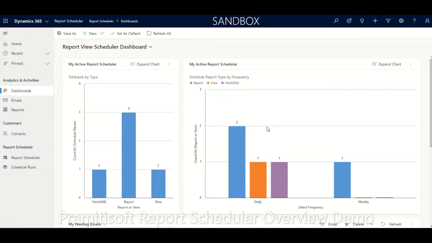Here we are logged in with an admin profile, and this is the default landing page for the report scheduler app. On the dashboard you would see a report view scheduler dashboard which shows the active report scheduler records by type and the report scheduler records by frequency that is being scheduled. I have a couple of records scheduled by frequency, daily and weekly, and by types like report, view, and fetch XML. With this we will switch into the business user profile.